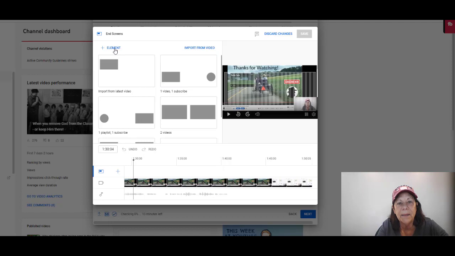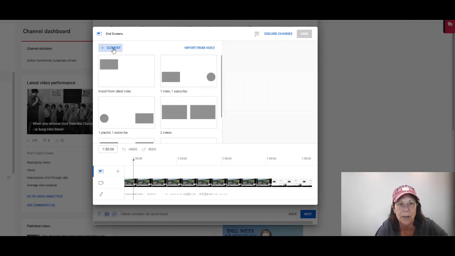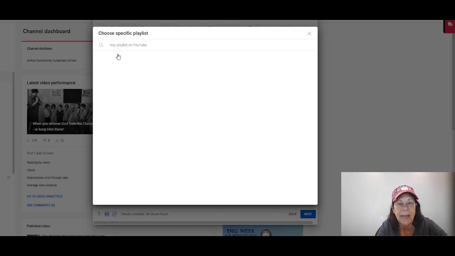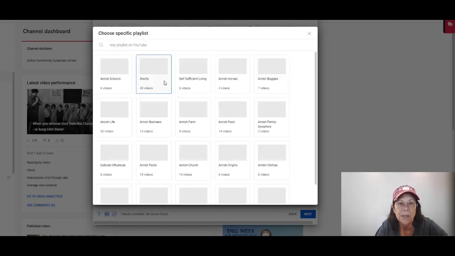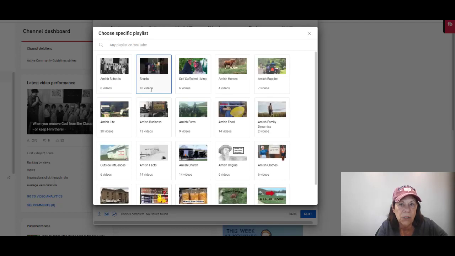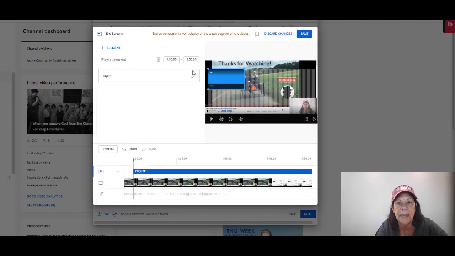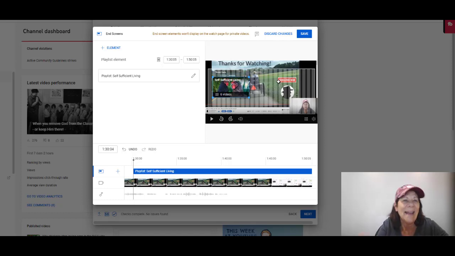You can add any element you want. There are all these different templates here, but I typically just go up here and I usually will check a playlist. I like to add a playlist to the end. So if it's about Amish, let's say that sufficient living, then I would just hit that and the whole playlist would show up. Now, on this particular one, the video that I had a different playlist, so I guess that wasn't a good example.